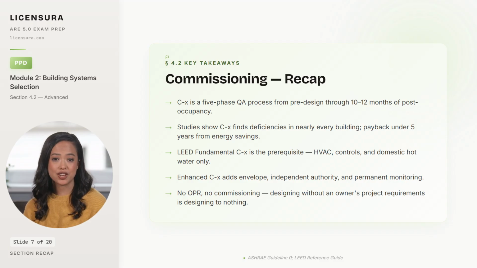5 takeaways from commissioning. The process runs 5 phases: pre-design, design, construction, functional testing, and a 10 to 12-month occupancy phase. And it is the only systematic mechanism that catches mechanical errors before the building's lifetime energy use locks in. Studies show that commissioning identifies deficiencies in nearly every building tested. Energy savings from correcting them run 5 to 15%, and the median cost of commissioning is paid back in less than 5 years from energy savings alone.